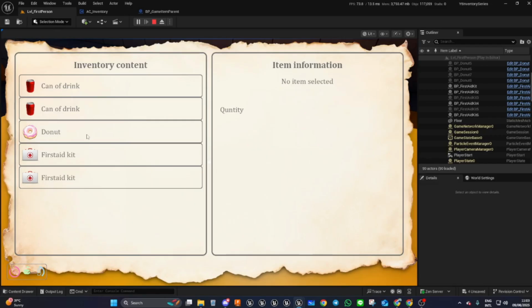We have a stackable inventory, and we're using a lot less space. So now for 6 cans of drink, we're only taking up 2 slots instead of 6. For 8 donuts, we're only taking up 1 slot instead of 8. So much more efficient, much nicer inventory method.